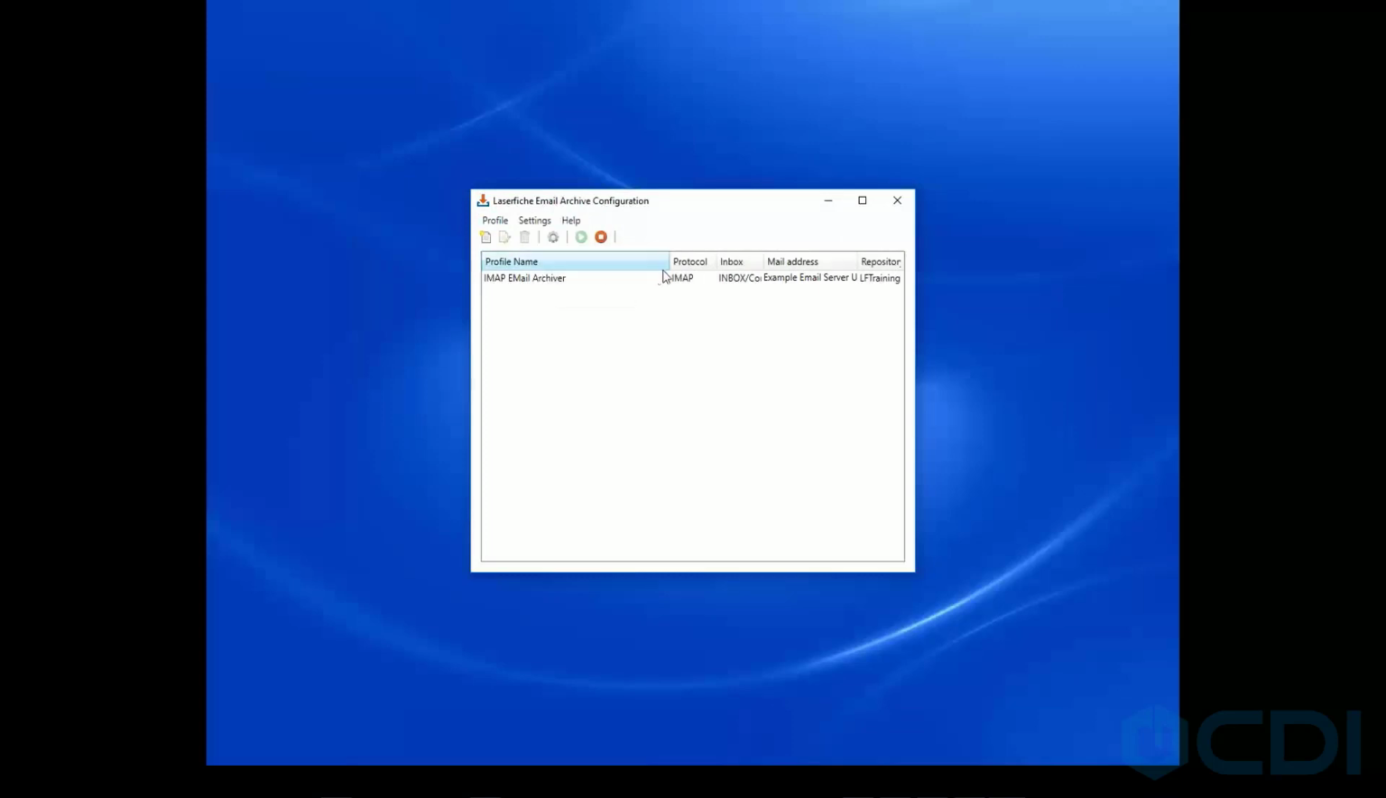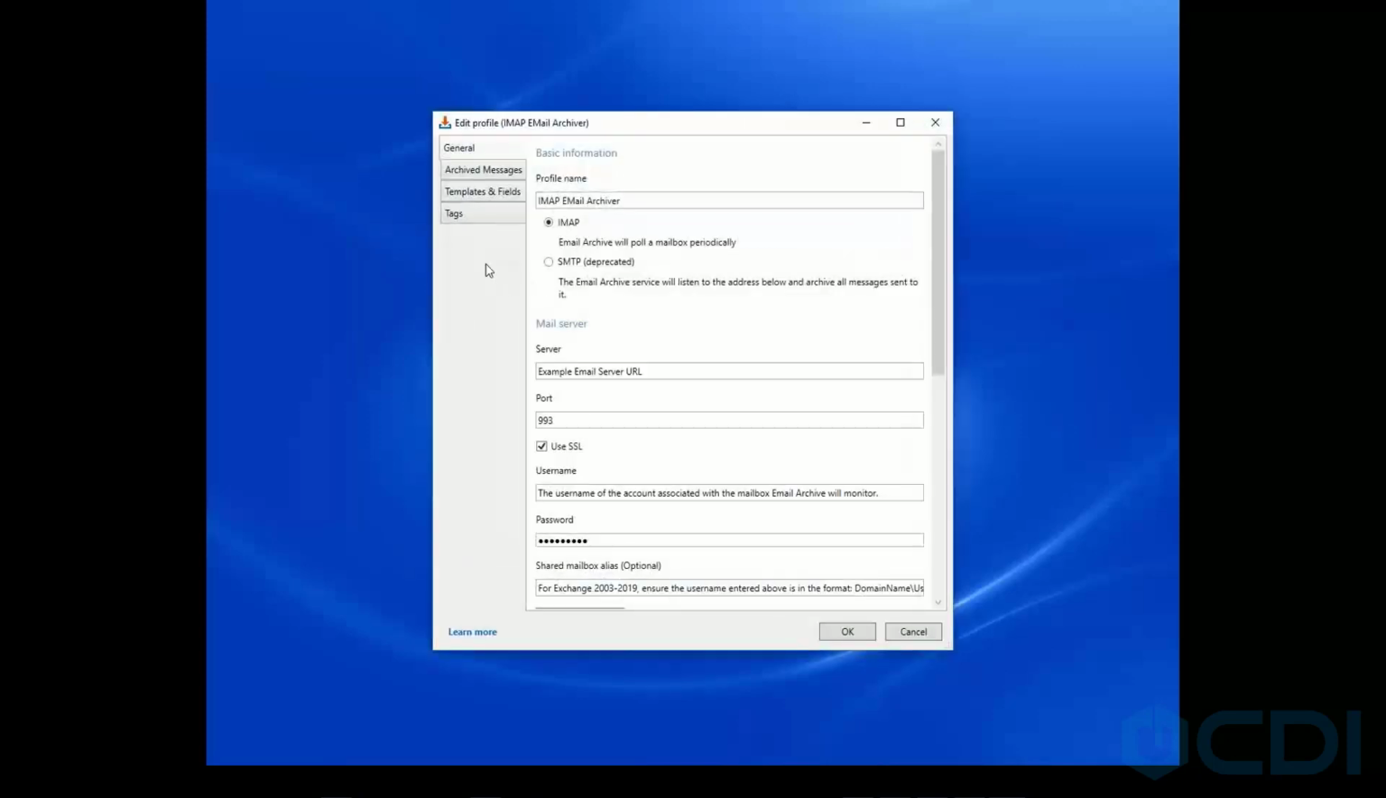Now, not everybody's going to have this, and we're not going to do a build along in this case, since it's fairly infrequent that you see this. So I'm going to open up this profile and just walk through what we see here so that we can get a nice idea of what's available in the email archiver.